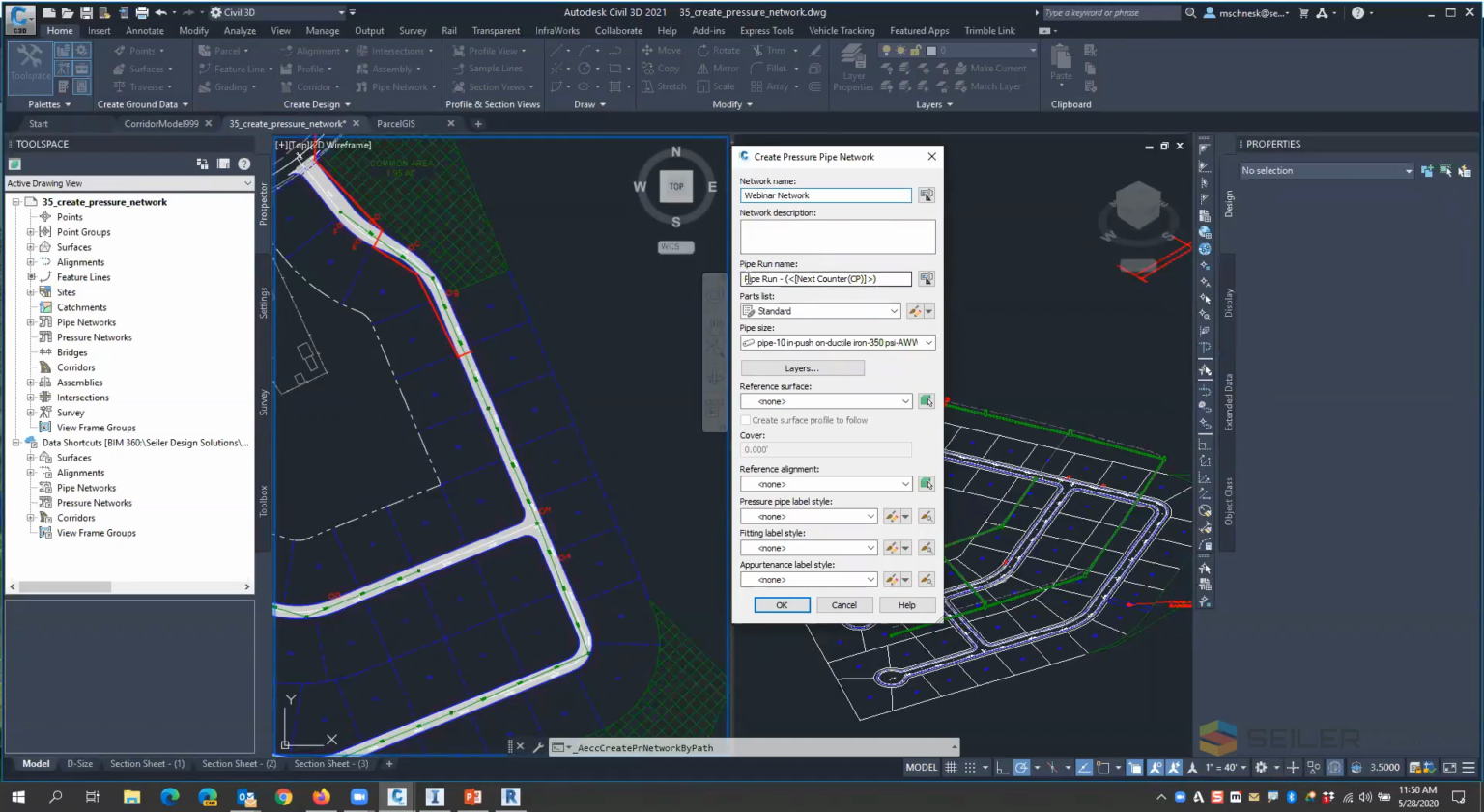And we'll make a pipe run. This will be pipe run number 1 of this network. So I can break my network up into separate pipe runs. We're going to use a water supply list. I'll run 8-inch ductile iron. My reference surface is going to be my finished grade of my road.